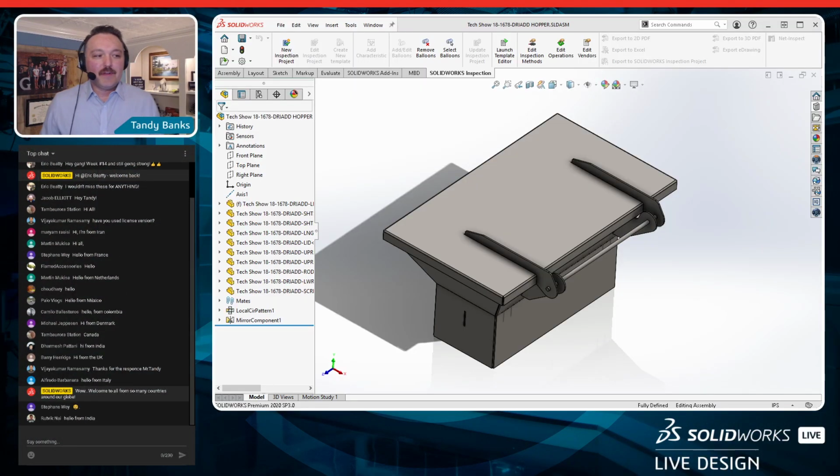So with that, let's get started and dig a little bit deeper into what we've got going. Traditionally, when we're talking about sheet metal, it would be something similar to what I have here on the screen.